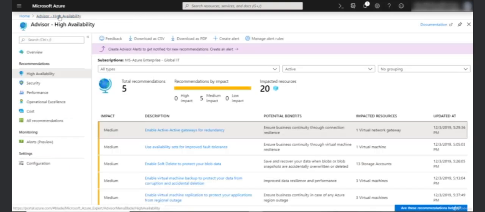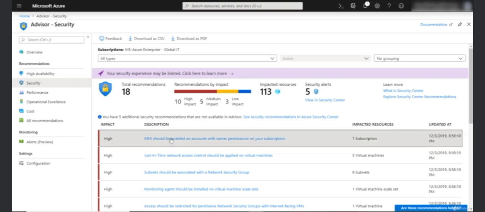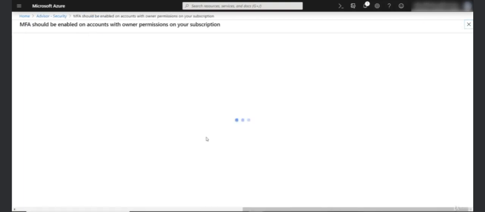I'll go back to the high availability section, look at the second recommendation. It says use availability sets for improved fault tolerance, and similarly for others. You can go back and then look at other recommendations here under security. It says that I gotta enable multi-factor authentication with owner permissions on your subscription. If you click on it, it will take us to the documentation as to how do you enable multi-factor authentication for certain accounts. There you go.